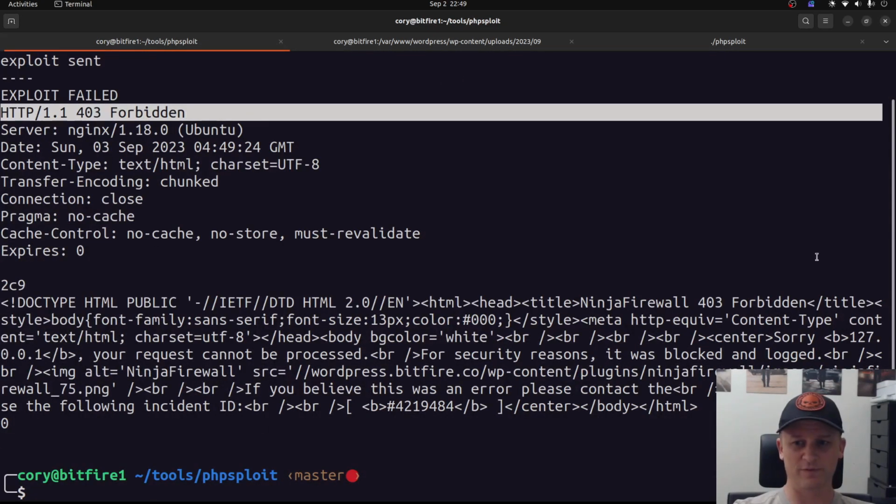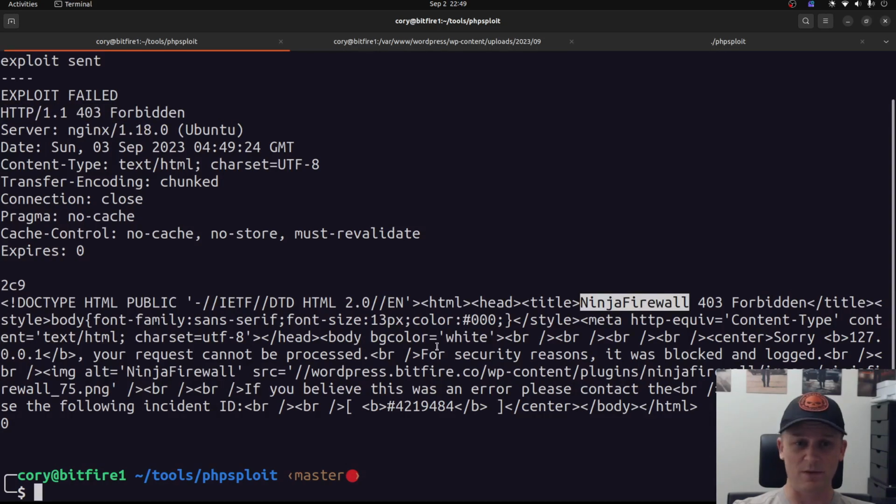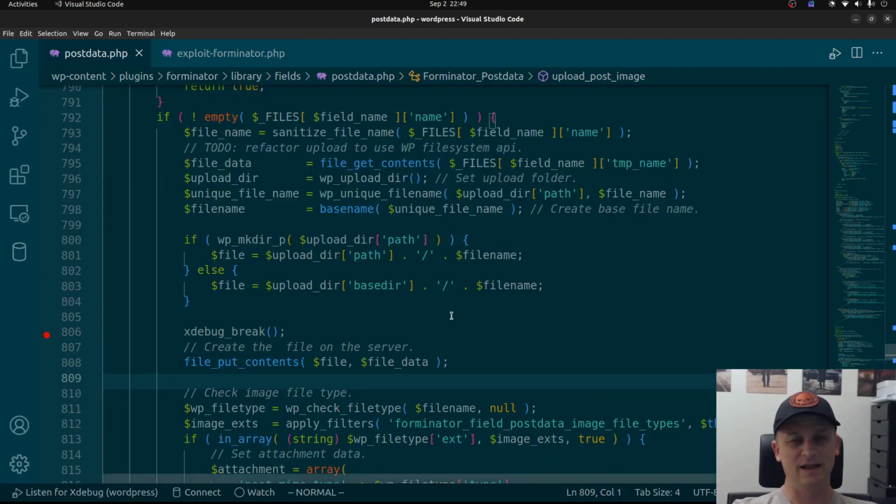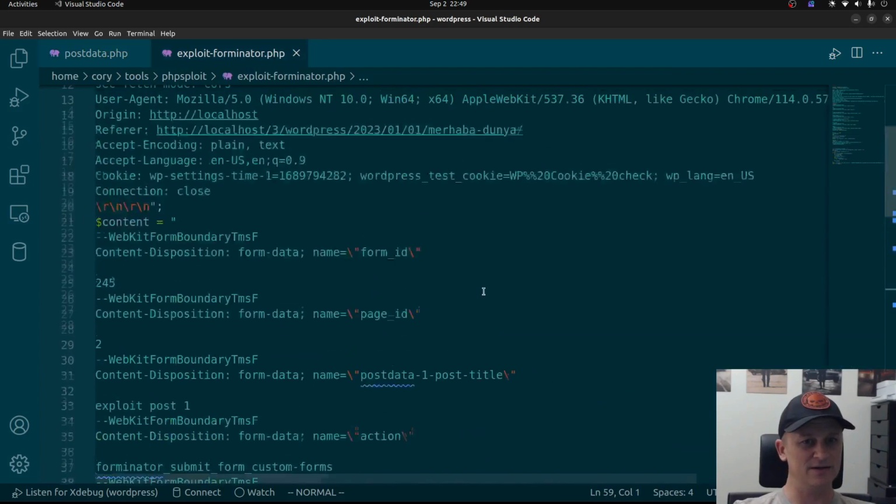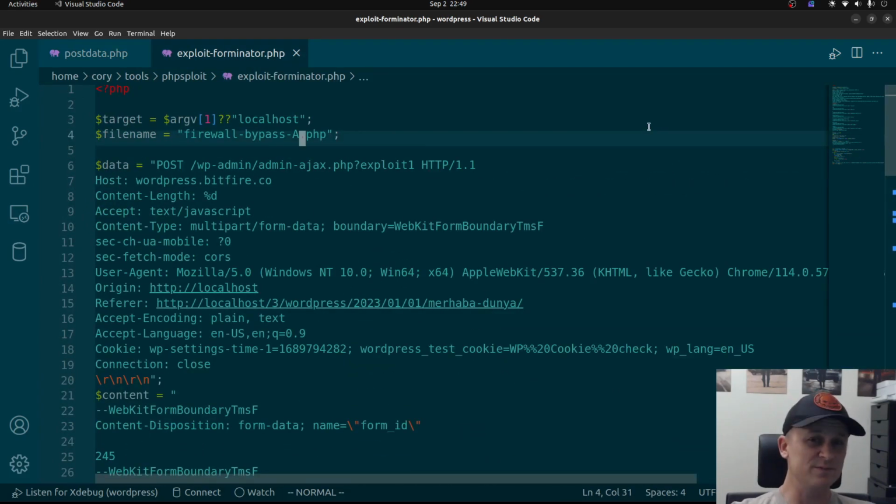Immediately we get a 403 Forbidden. Ninja Firewall picked it up. Excellent. Let's see if we can bypass Ninja Firewall. Now I know what it's picking up on right here. Ninja Firewall is looking at this file extension and it's saying, hey, you're not an admin, you can't upload a PHP file. But we can easily bypass that by adding some special characters.